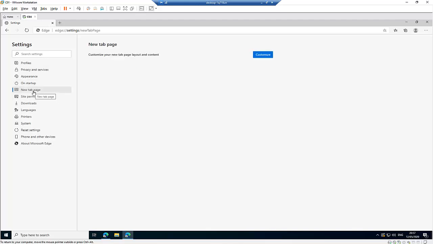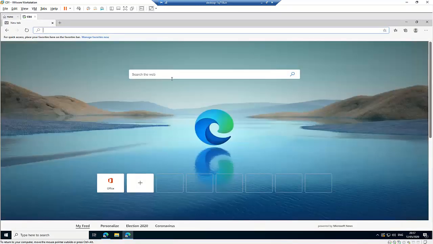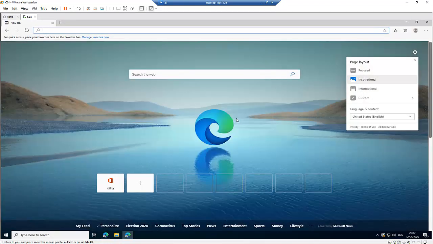And here we have some new tab page. We can decide to customize the page layout as well, how we want it to look.